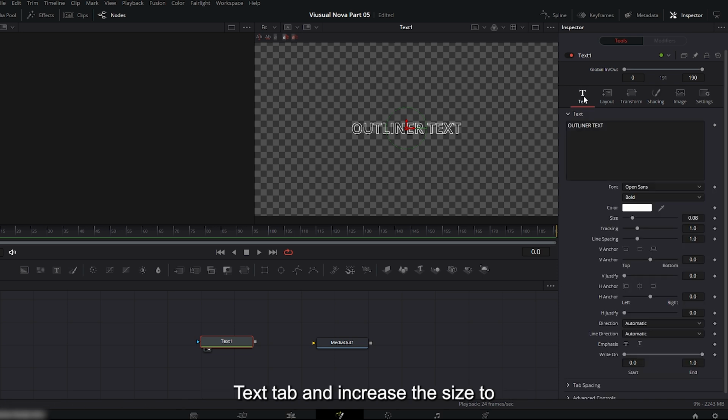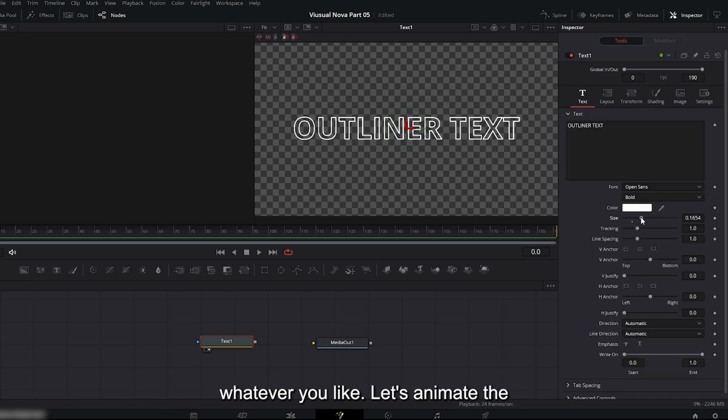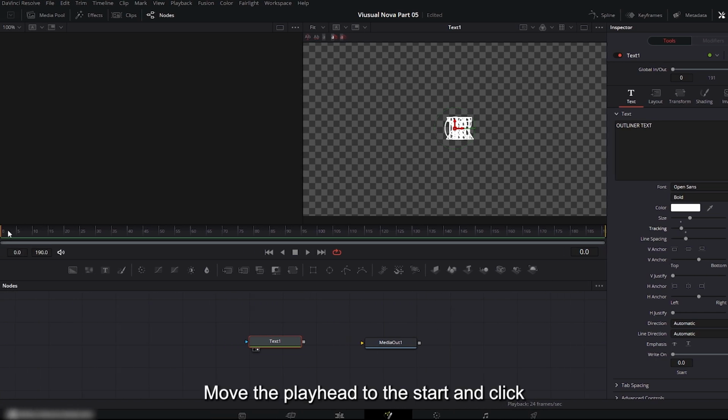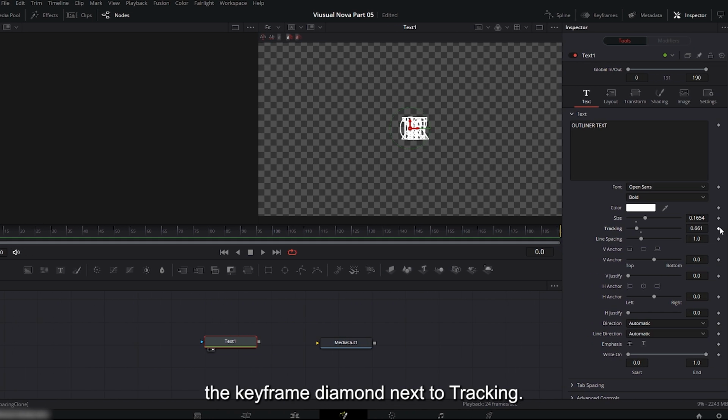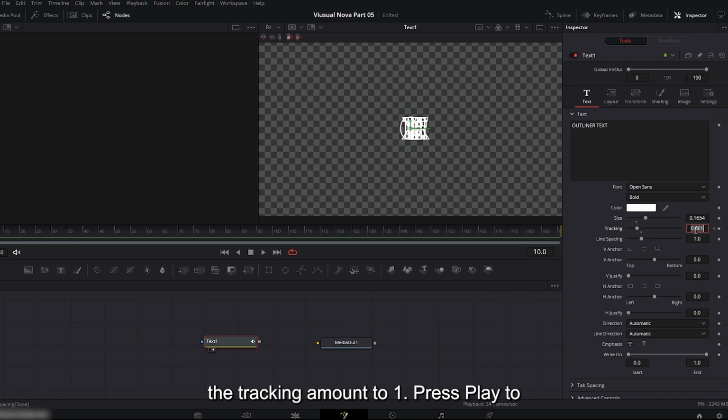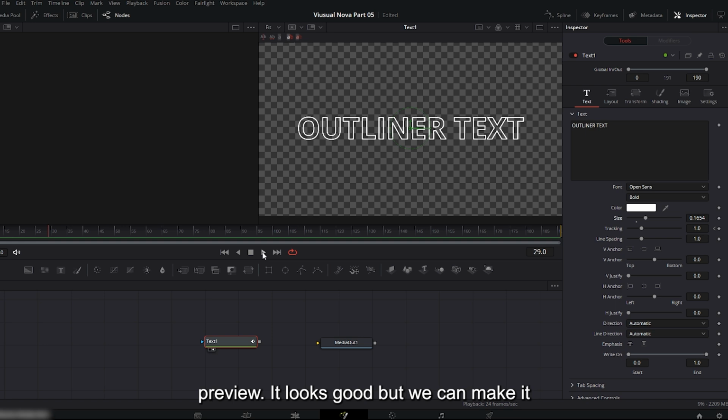Go back to the text tab and increase the size to whatever you like. Let's animate the outline. Reduce the tracking a little. Move the playhead to the start and click the keyframe diamond next to tracking. Move the playhead forward a bit and set the tracking amount to 1. Press play to preview. It looks good, but we can make it smoother.